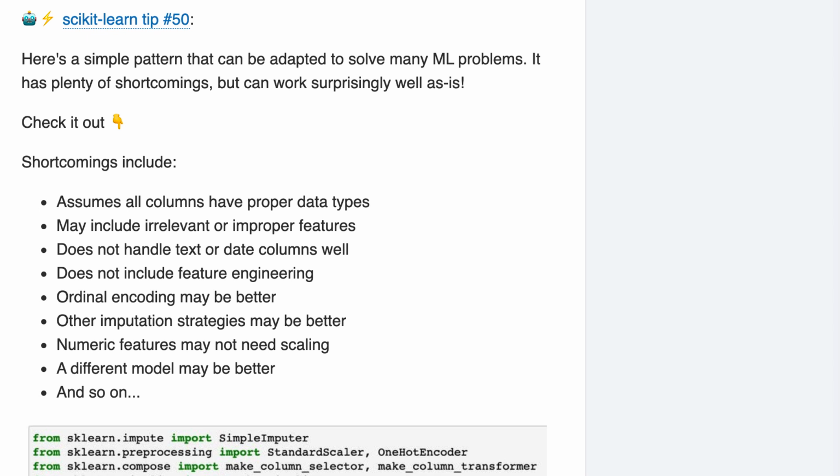At a high level, what I'm going to show you in this tip is a pipeline that you can directly use, or at least adapt, to solve many supervised machine learning problems. This builds on top of what I've covered in a lot of other tips, so I'll mention those tips throughout this video. Let me scroll down so that you can see the pattern.